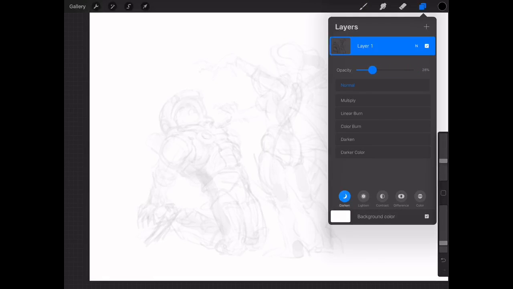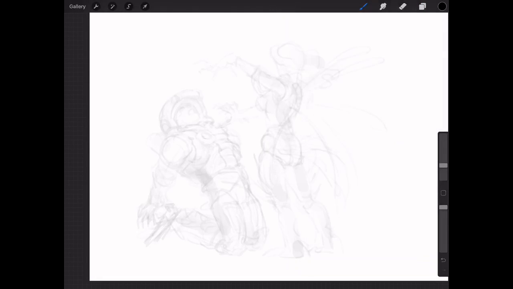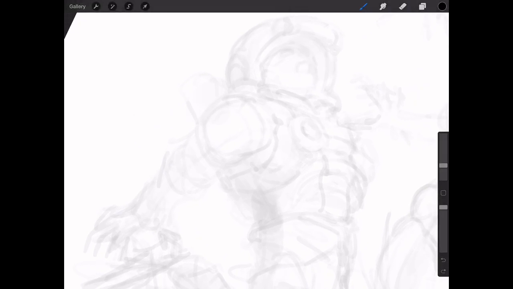So I'll reduce the opacity on that layer, create a whole brand new layer. I have different drawing pencils that I created. This one's called Beast. Let's see what size it is. It's that size. That's a decent size. So I'll start in on this guy, and we're gonna go fast because our little mishap cost us some time.